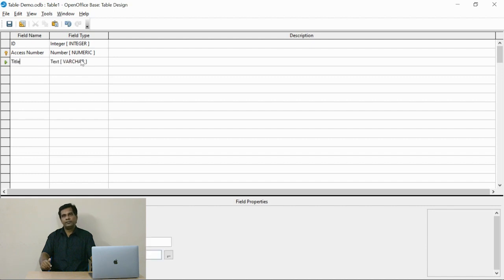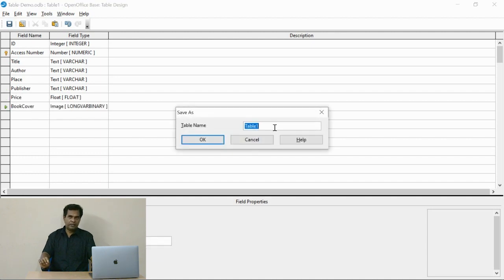See, you need to practice and you need to learn the fundamentals behind the fields and the length of the field. Unnecessarily, you should not define a long length for any field. For example, for accession number, if you put 100 length, it would not be necessary. So you must know the length and its requirements. I created some fields. I assign one name for this table.